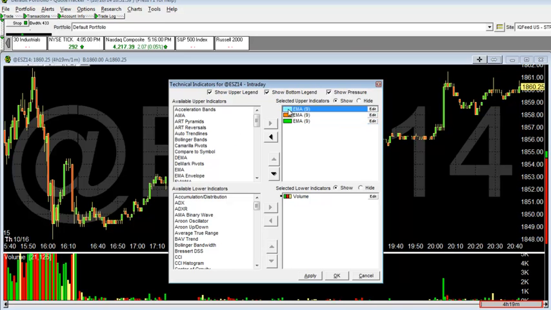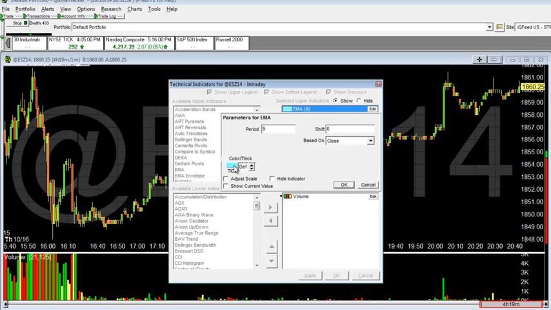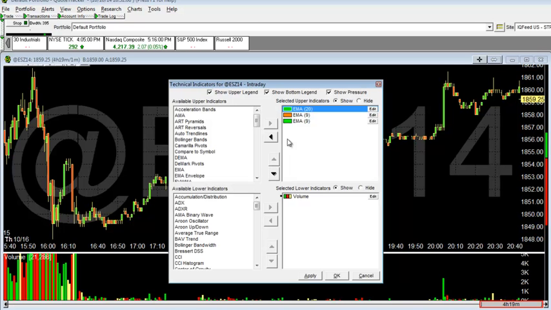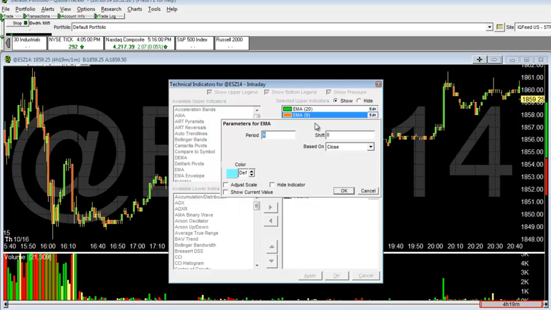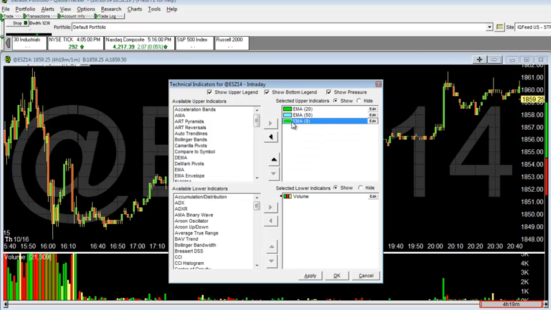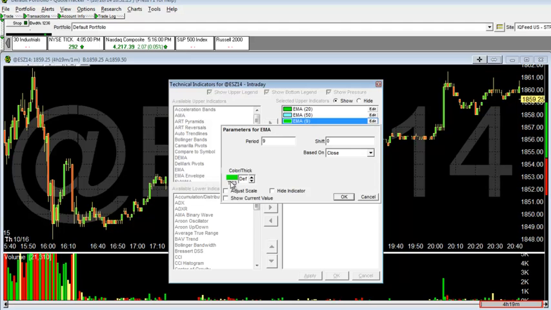I tend to like my closest or fastest one to be green, and I use that one as a 20 EMA. So we OK that. And then the next one, I usually make it a darker blue. You can make it a lighter blue to show up on the screen a little bit more. We call that the 50 EMA. And then the last one here is my 200 EMA, and I always make that one red. And we put in that 200.